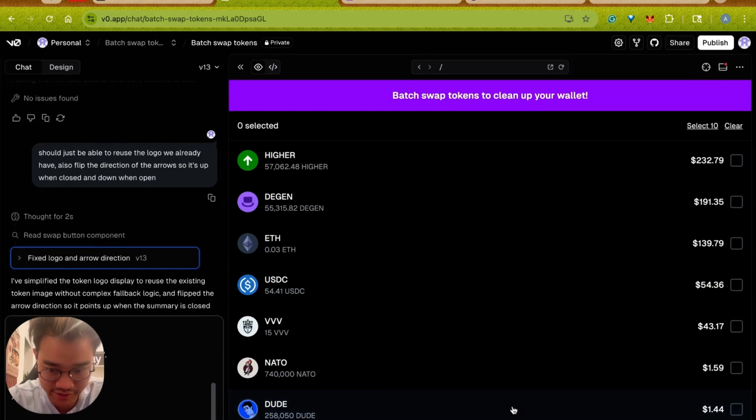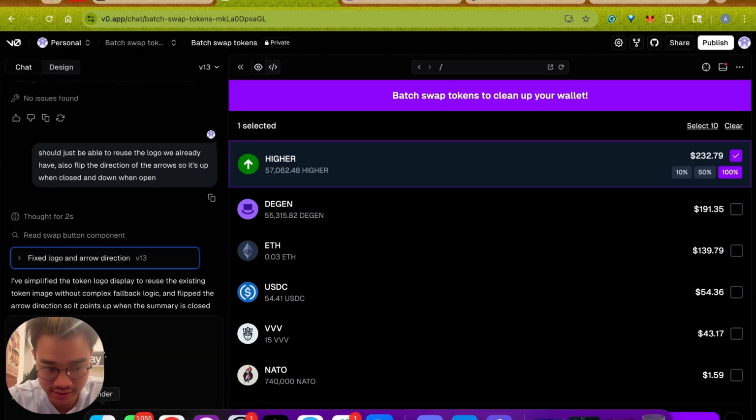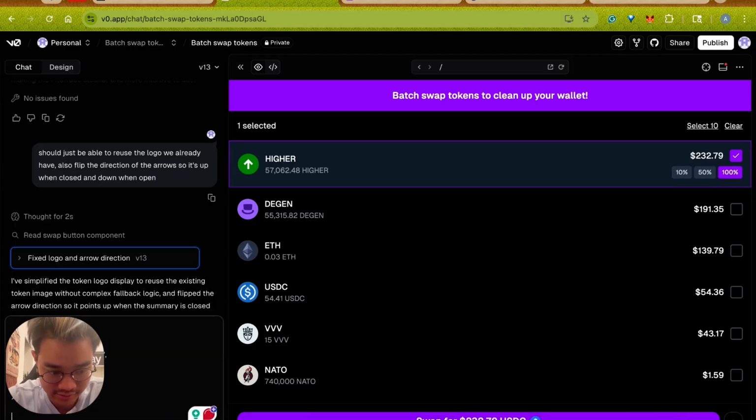And then last thing on the UI side, make it clear in the UI that they are doing an approve, then swap, skipping approve if not required, or skipping / not showing approve if not required for any of the selected tokens. All right.